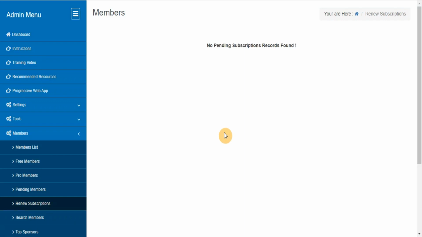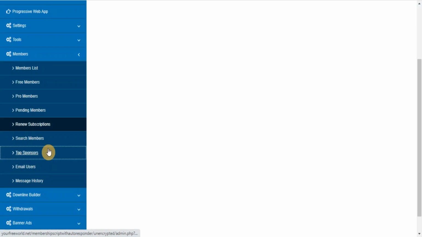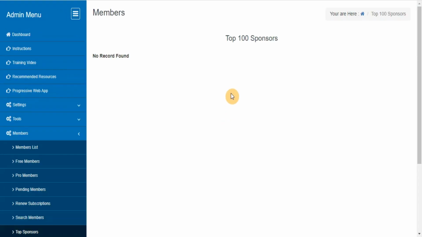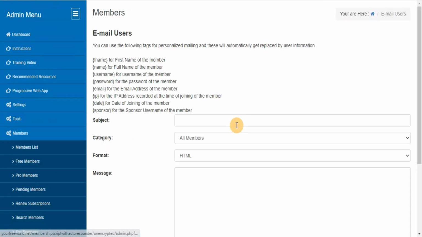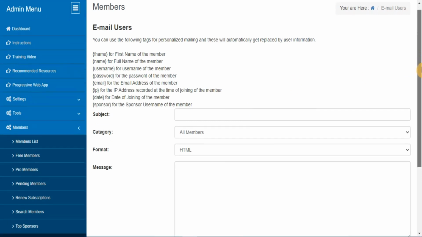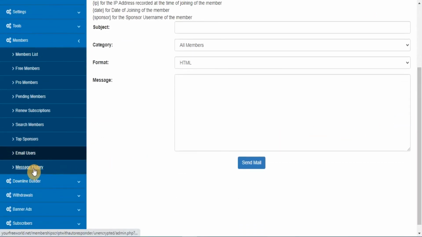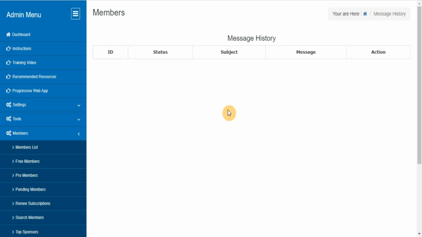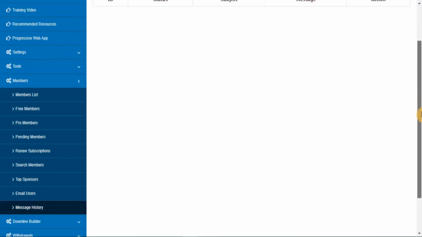Whenever you receive a payment from a member after their first payment, you need to use this section and renew their account so that their sponsors will receive the correct commission. Top sponsors. Here you can find the list of top 100 members who have referred the maximum number of members to your site. Email users. Use this section for updating your members through email. Message history. Here you can view all the messages sent by you in the past.